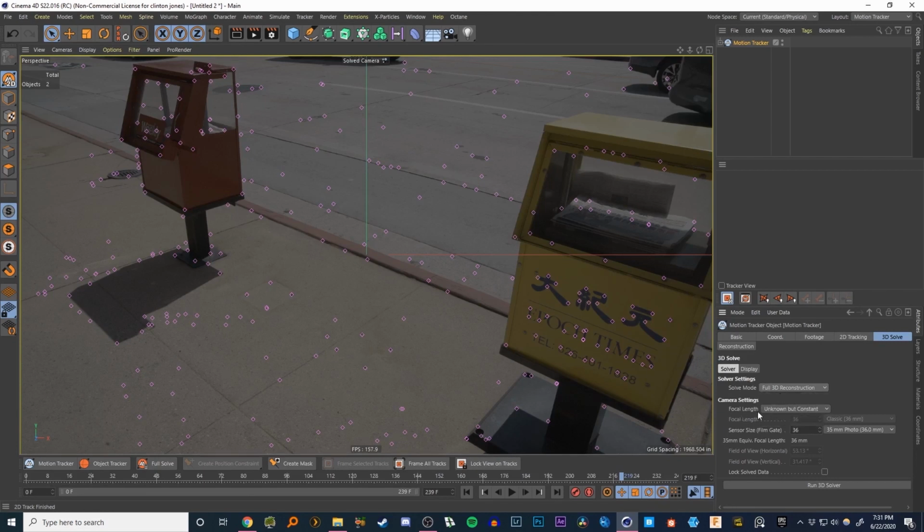And here is a spot where we can plug in a known truth, our focal length. We'll set that to known and constant. Our focal length, I know I shot on a 24.